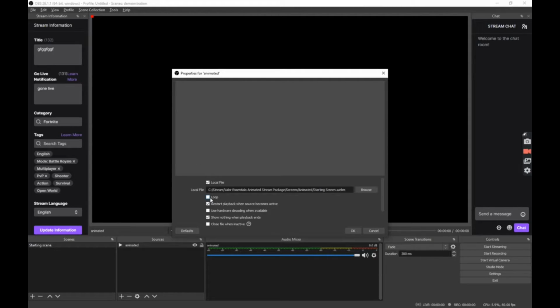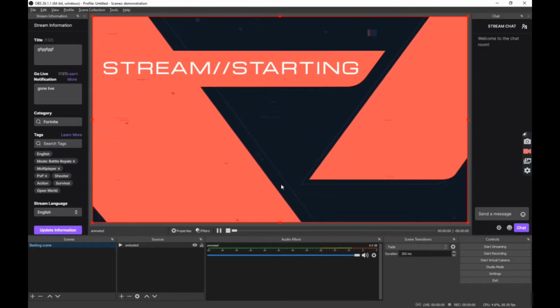I like to press loop so it keeps replaying. If you don't tick loop, it will end and then the screen just goes blank, so that's the best way, to tick loop, and then it will just keep replaying.